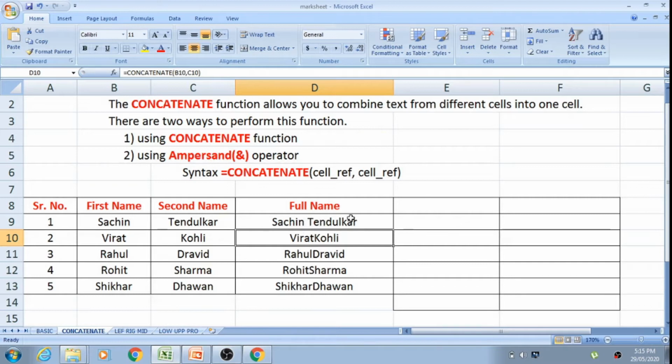Understood? So again, what will I do? Just click it and drag it. So the same thing will be applied to the rest of the entries. Understood this much, all of you, how to use the concatenate function?